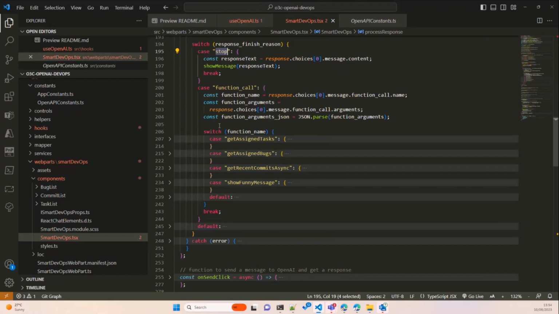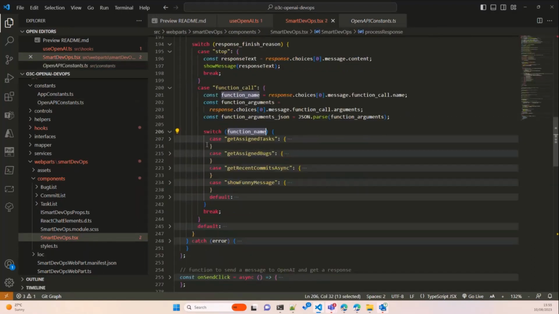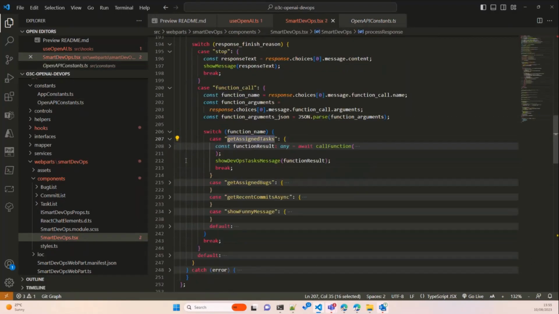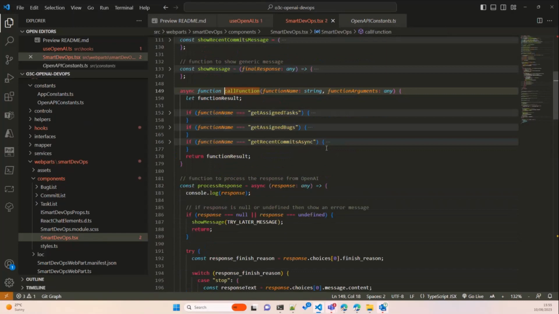So for example, if this is a function call, I'm extracting the name of the function I wanted, what OpenAI is spitting out, and all the arguments of the function based off the user request, the query. And once I know what function name it's given me, based on the constant I've provided, so in here, let's suppose getAssignedTask, if I go inside, I'm calling this callFunction function, passing the name and arguments.